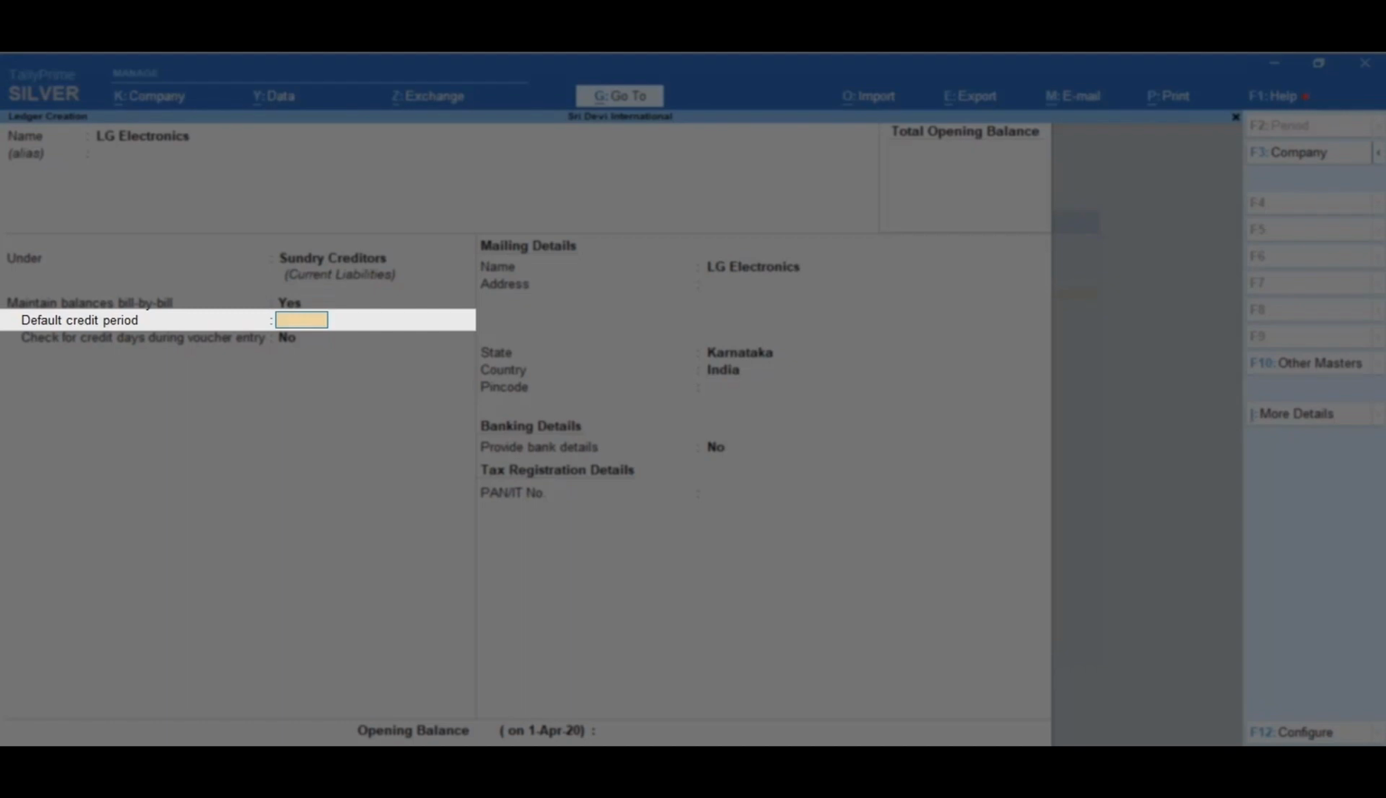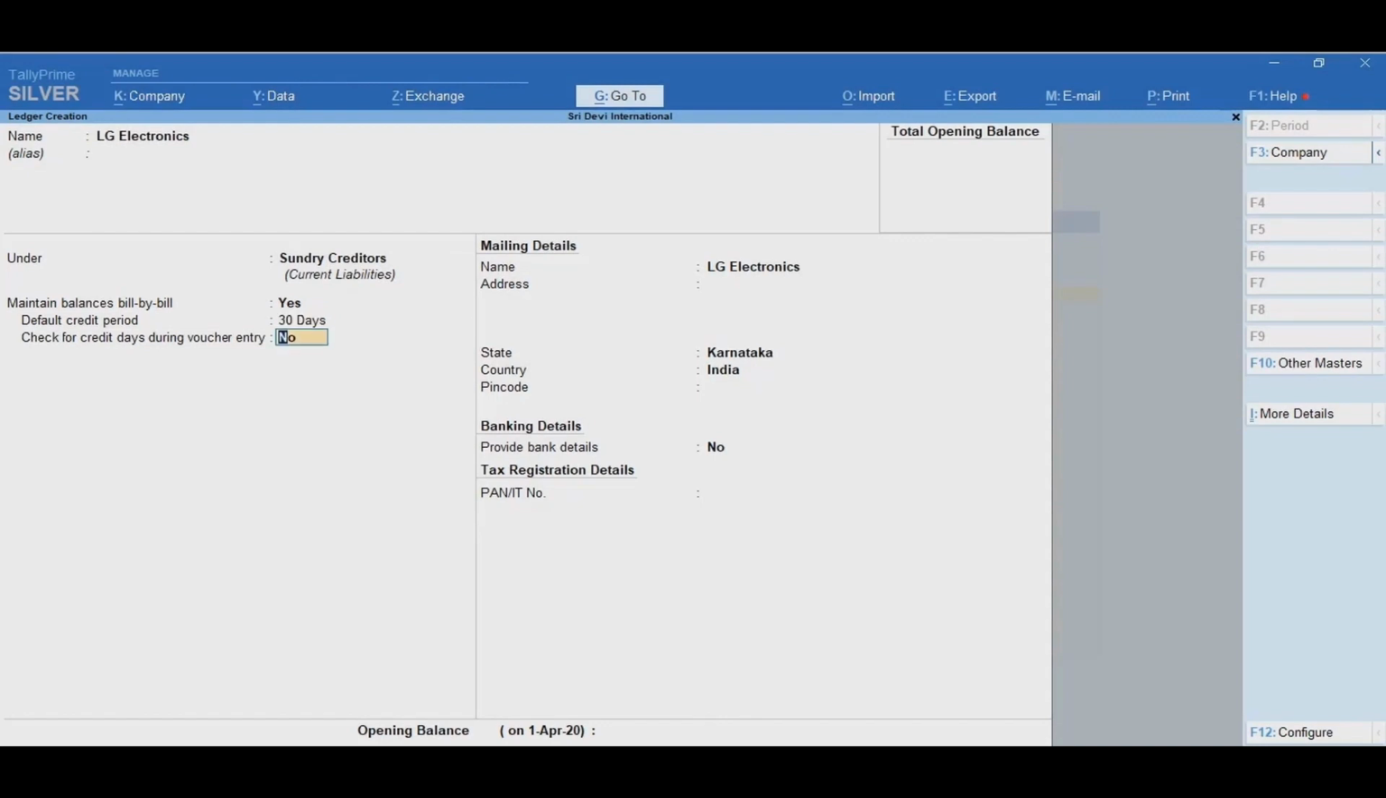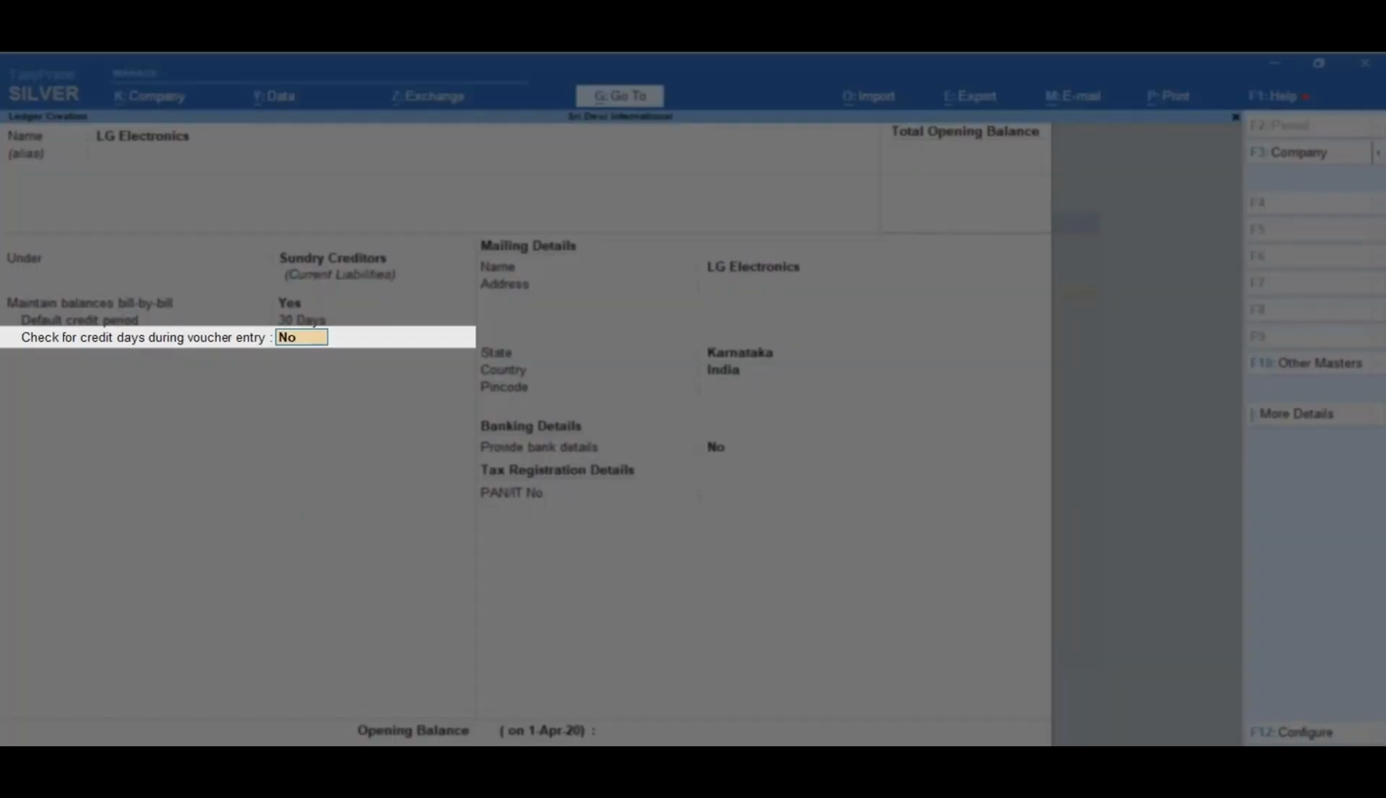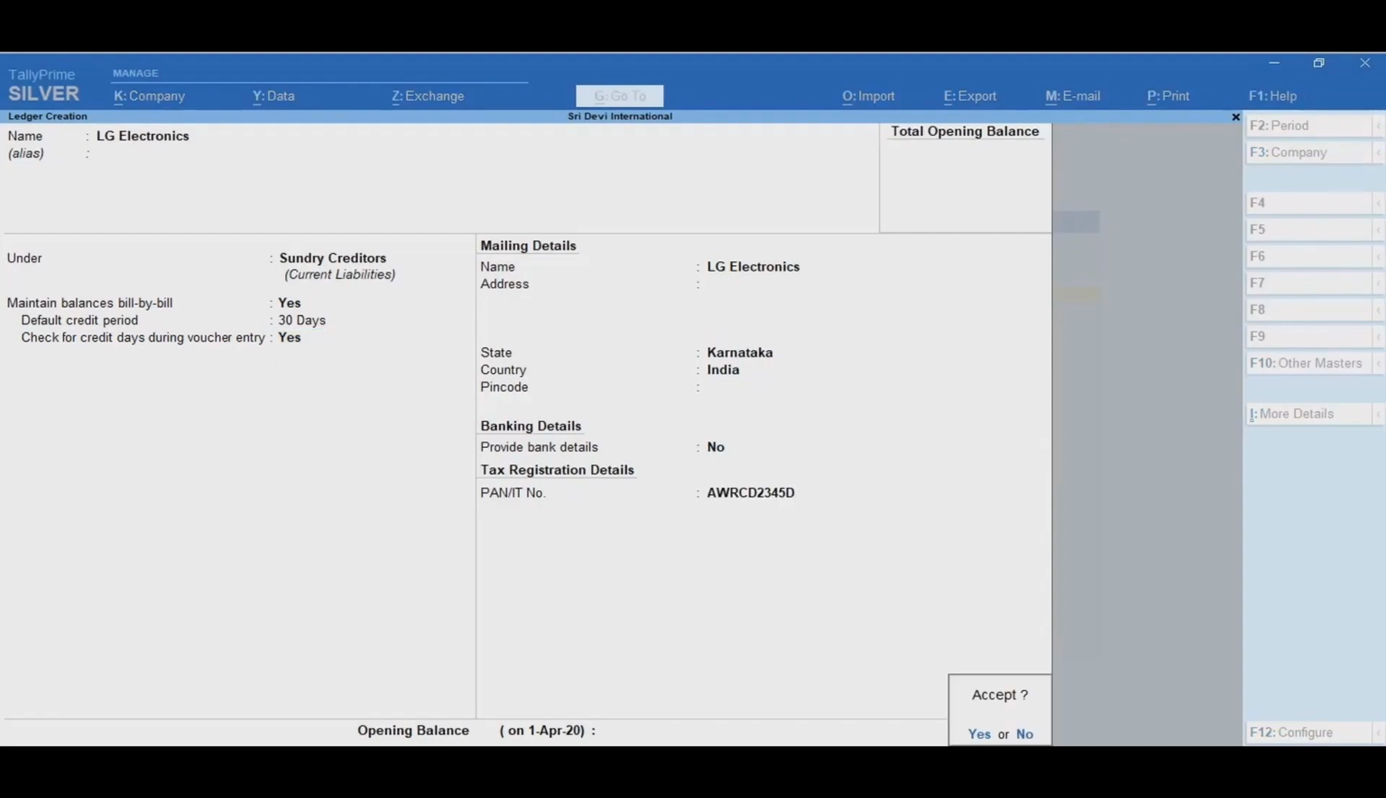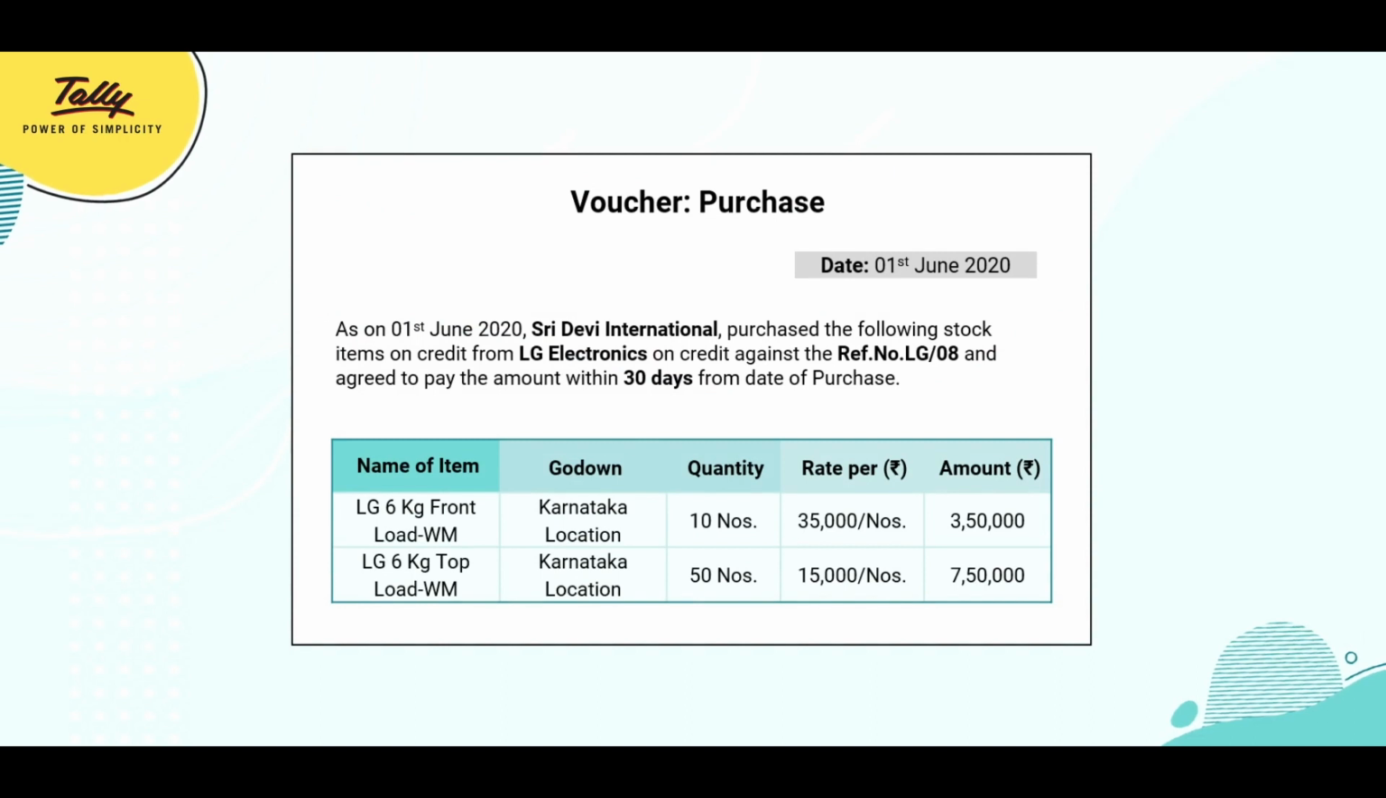If the credit period is left blank, then while recording the entry, we must enter the credit period manually. Also, make sure the option Check for credit days during voucher entry is set to Yes. This option warns if any overdue bill or bills is pending while making a fresh invoice for the concerned party. Save the ledger. With this, we complete the process of creation and configuration of bill-wise entry details in the party ledger. Now we will record purchase voucher with method of adjustment as new reference for given illustration.